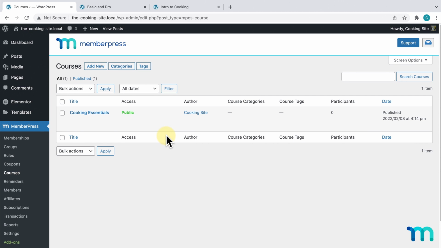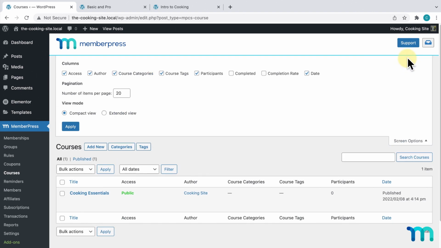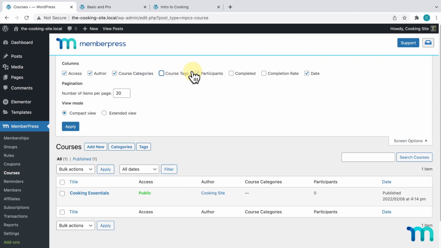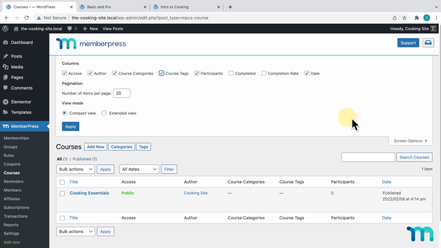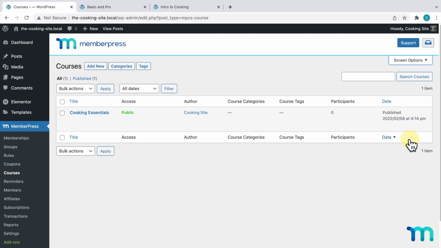And here, you'll notice these columns that display different things about the course. And you can click on Screen Options here at the top to choose which of these columns to show or hide. And here, you'll notice 2 columns, one for course categories and one for course tags. I'm going to be using a course tag to protect my course with a MemberPress rule. You could protect courses with a category or some other ways, but for this example, I'm going to be using a tag.